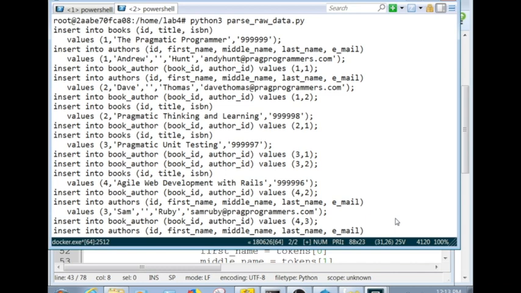Okay. Then it goes to insert into books again. It inserts a second book. There's no new authors for that book, so what it's going to do is just insert into book_author, book ID 2, author ID 1. Okay, and it's going to go to the next book. Okay, so it inserts into books, pragmatic unit testing. Those two authors already exist, so it just inserts into book_author. And basically now the order is okay.